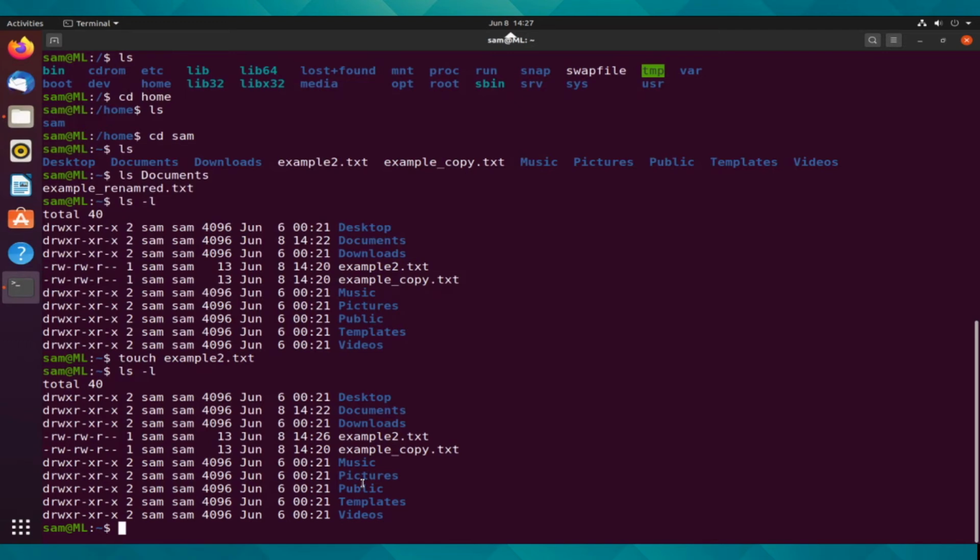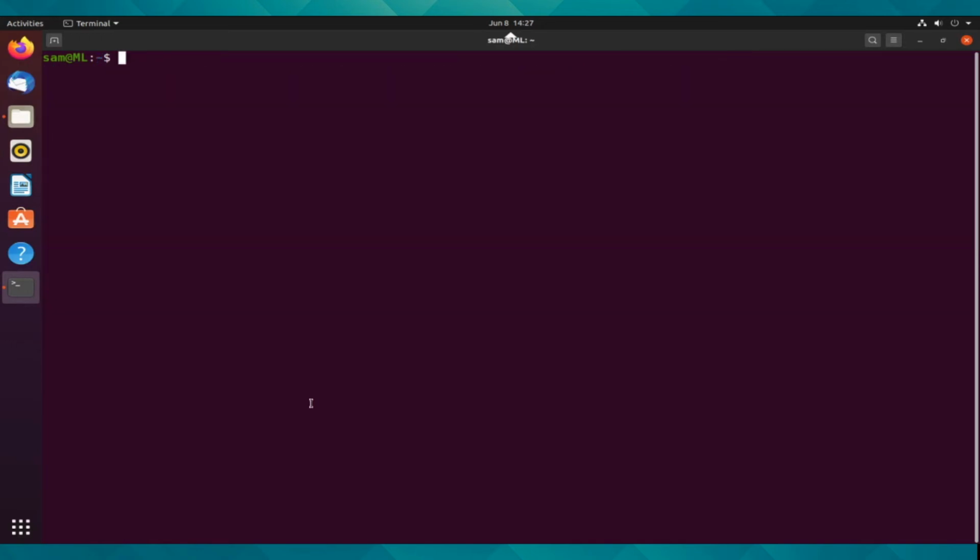Okay, my terminal is now a little bit cluttered. We have a lot of text on the screen. Let's say I want to get rid of that. I simply have to type in clear, and that will clear out my whole terminal. So all of the text is gone now.